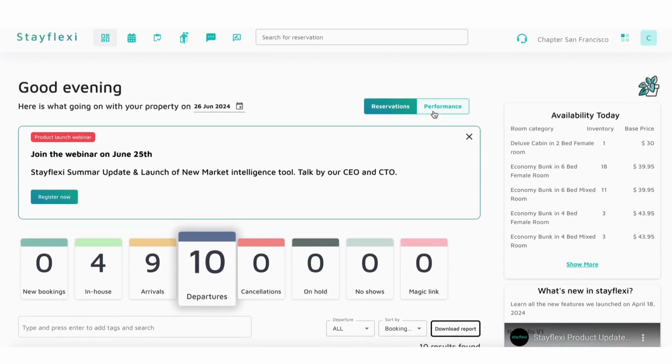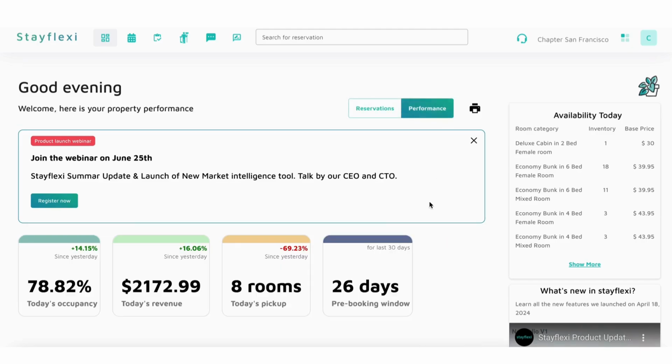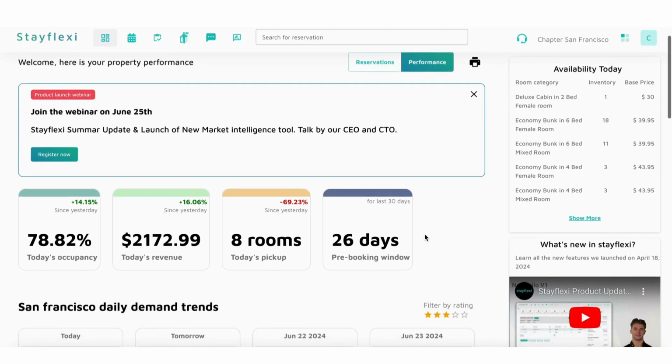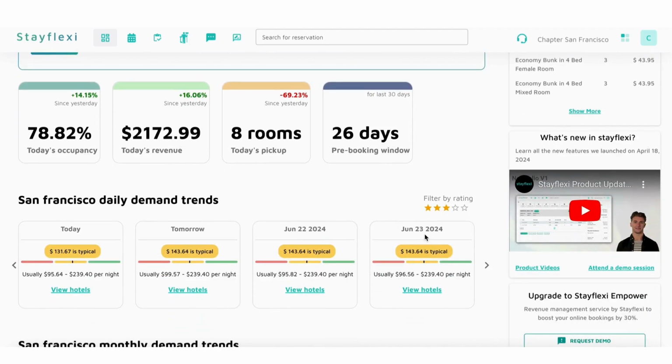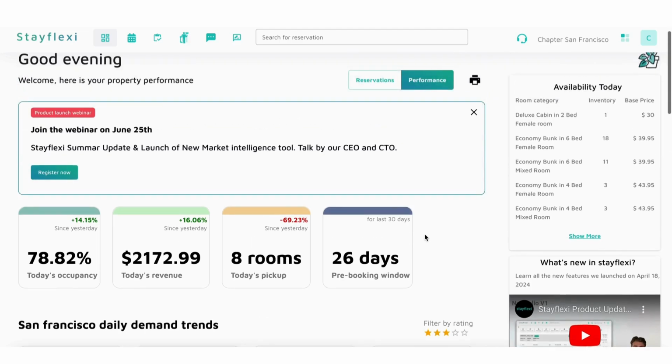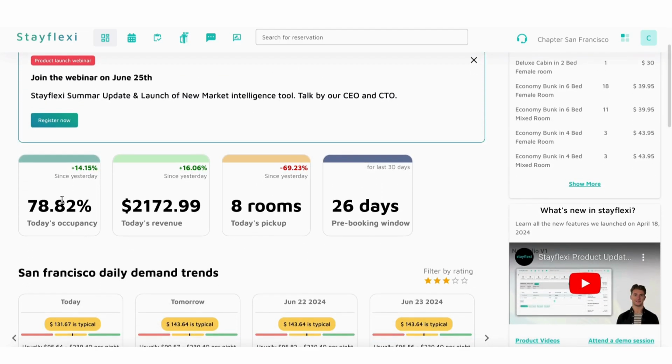Now coming to the other important aspect of the main dashboard, the performance dashboard. And we proudly say that this is the most intelligent dashboard you would have ever seen on any other systems in the market. So here we show you some straightforward statistics. How is your occupancy and how is it compared to yesterday, whether it's increased or decreased, and how is your revenue compared to yesterday. So we show you that number. And how is the overall pickup, which means what are the new sales that happened today. The guests might be staying into the future, but the bookings are done today.